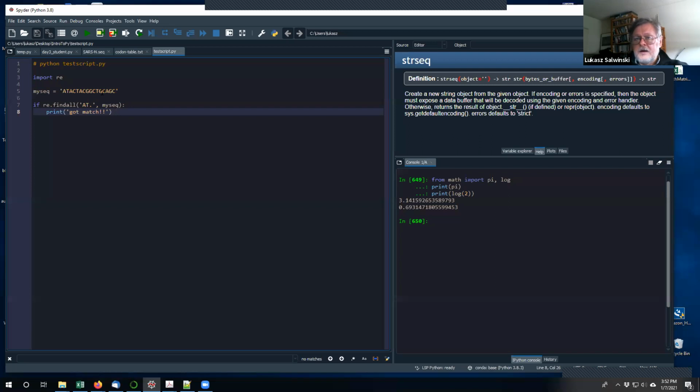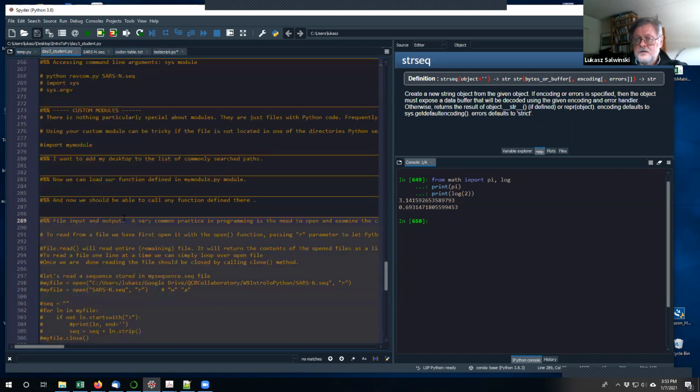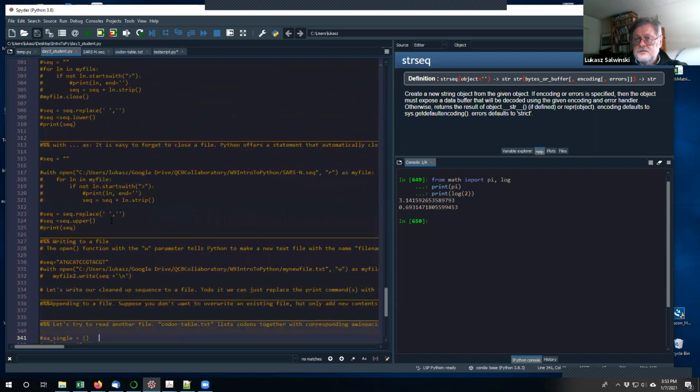We've got to be able to get to whatever is provided as so-called command line arguments. So let's say sars-n-sec here. I want to let the test script py know that I want to work with a file called sars-n-sec. How to get to it? Well, there's a module for it, and it is here. So let's go here.